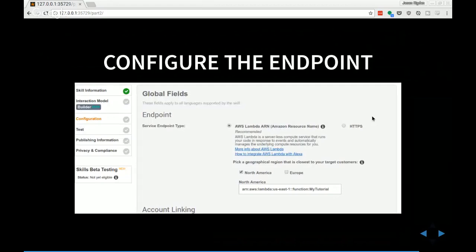Okay, now we're at the point where, remember I said you wanted to save that ARN number. This is where we need it. We need to configure the endpoint. The endpoint is where Alexa is going to collect the information from the user and then send it to an endpoint and then get a response. So you're going to put that right down there. You're going to click AWS Lambda ARN and then paste that link down there.